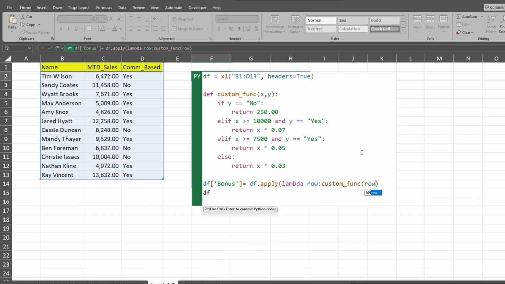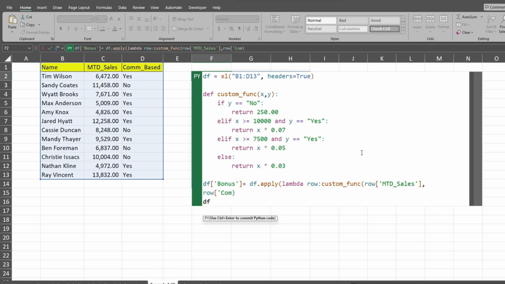For the X input of our custom function, we'll reference our row variable, followed by our month-to-date sales column. Next, we'll add a comma. For the Y input of our custom function, we'll again reference our row variable followed by a reference to our commission-based column.